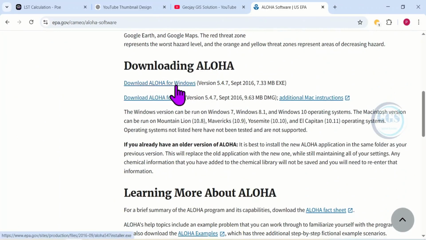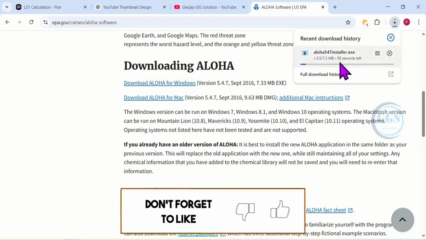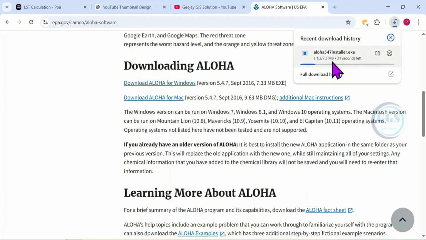It's available for Windows, and you can also download it for Mac. In this video, I'm downloading for Windows, so I will click on download ALOHA for Windows. The download has started. So after downloading, let's try to install it.